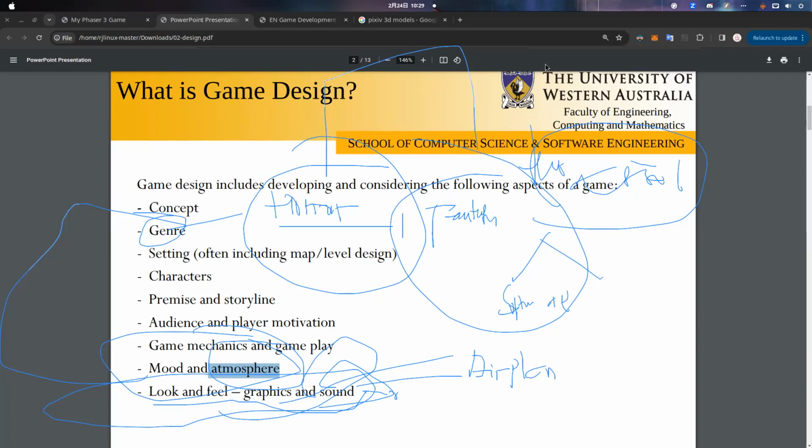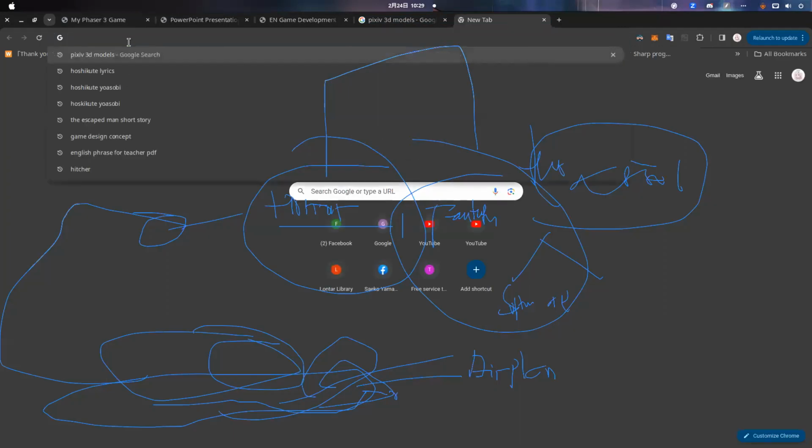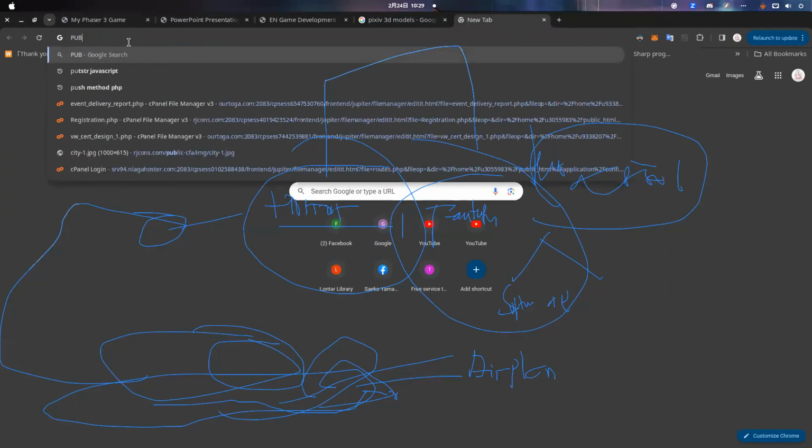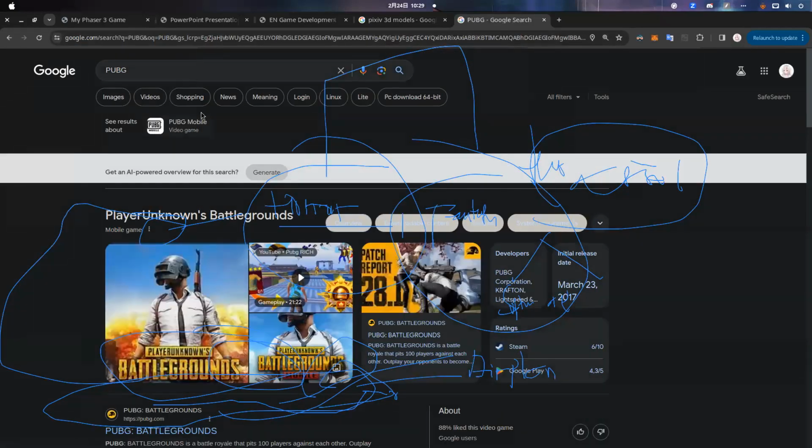For example, let me tell you about PUBG and Free Fire. Free Fire is for children, because when I went somewhere, I saw a lot of kids playing Free Fire.